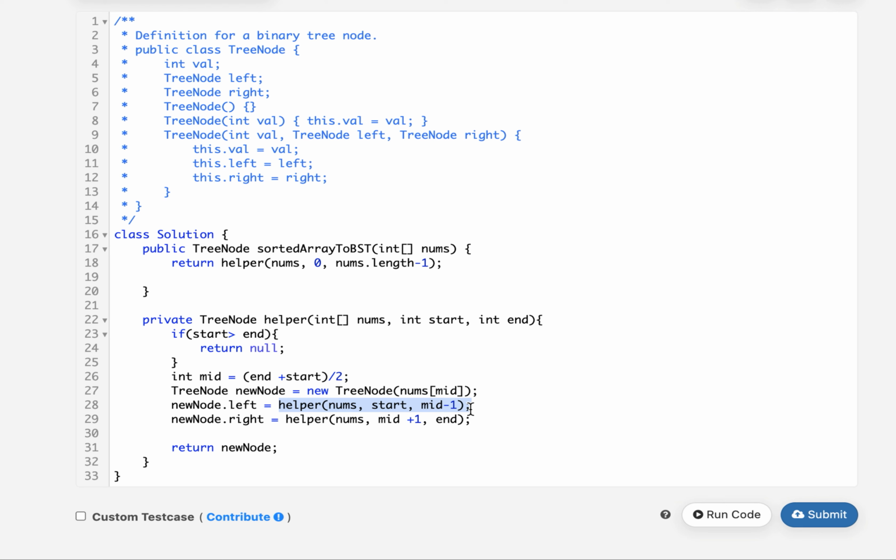What we'll pass in this left side helper method: nums, the same value as you got in the start, comma, the end value gets updated to mid minus 1 because the subarray is getting reduced. Similarly, for the right part, we will update the start value to mid plus 1 and end remains the same. Just try to think logically and you will understand it fully. In the end, you simply return this new node. And let's try this up.